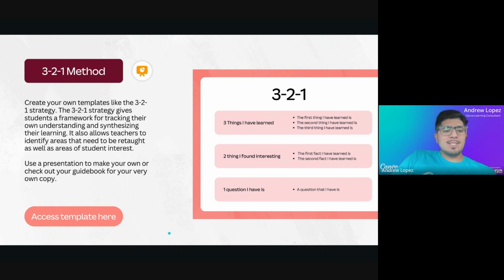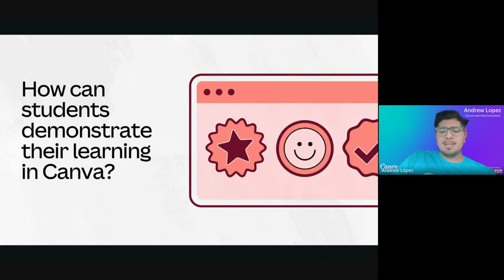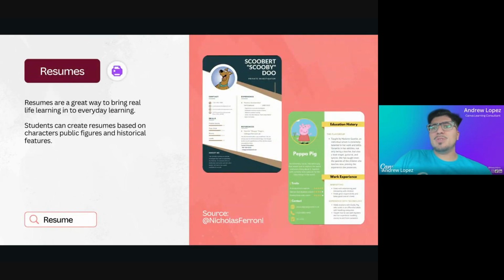But some of the other ways that your students can demonstrate their learning using Canva are through different templates that might not necessarily be an education template. For instance, we have templates for resumes. You can use a resume as a way for your students to show their comprehension. If you assign a character to them and they have to create a resume for a character in a story, that's one way that they can share their understanding.